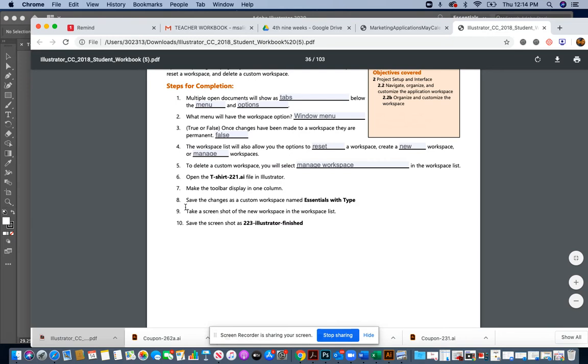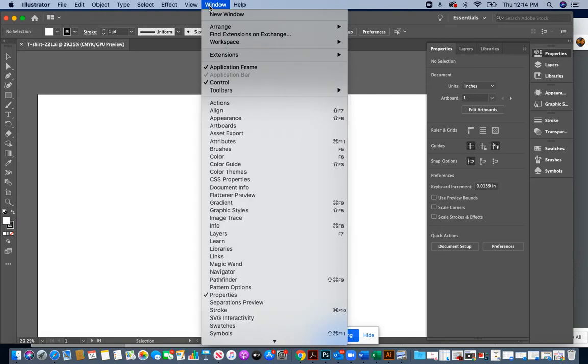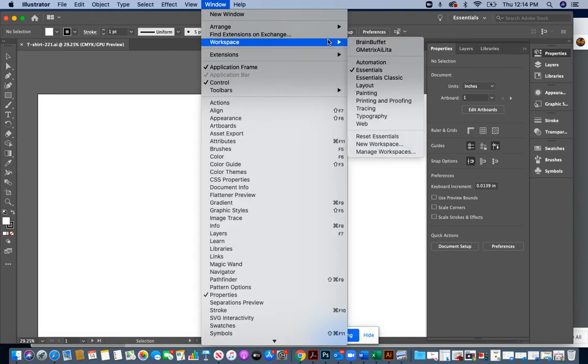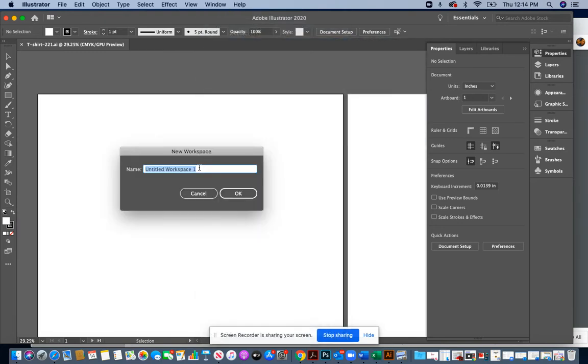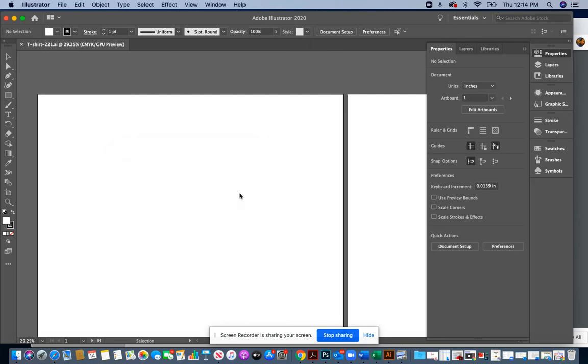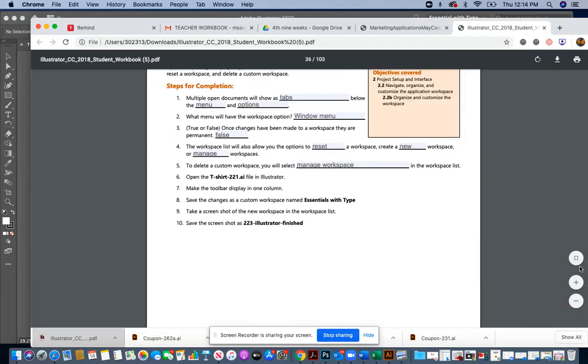Number 8, save the changes as a custom workspace named Essentials with Type. So I'm going to go to Window, Workspace, New Workspace, and I'm going to title this Essentials with Type and press OK. Next, take a screenshot of the new workspace in the workspace list.